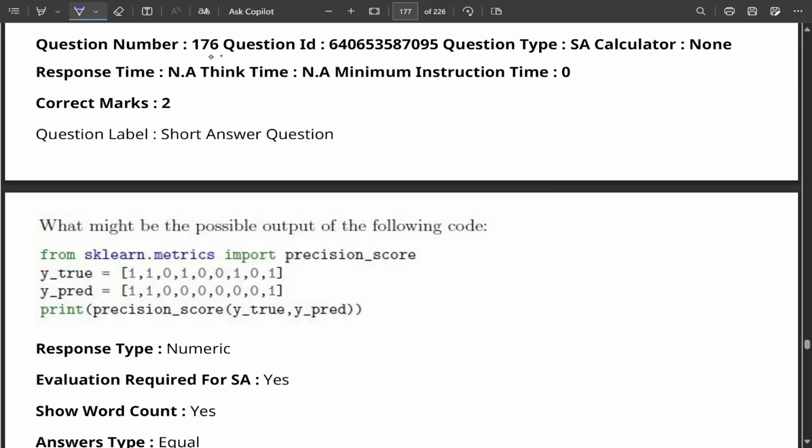Our next question is question number 176, and it says what might be the possible output for the following code. From sklearn.metrics import precision_score. This is our truth, this is our predicted value, and we have to get the precision score. Precision score refers to how precise your particular model is in predicting y_true and y_pred. But whenever I see these types of questions, I first create a confusion matrix, and you can see this is a binary class problem.